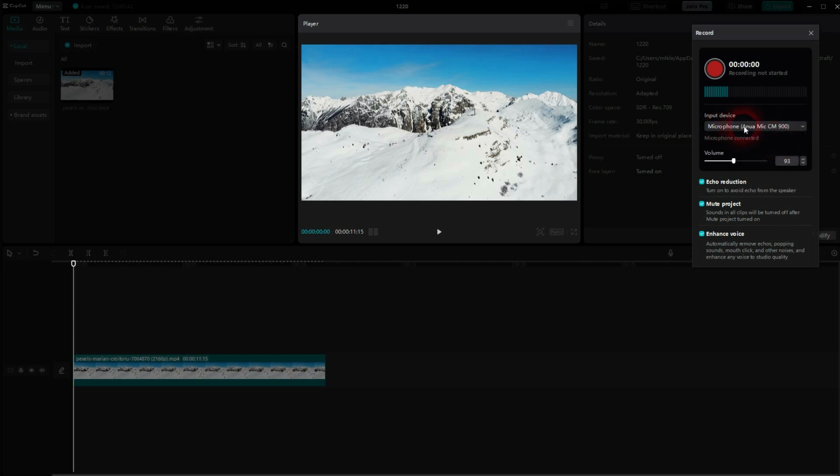By default it should detect the one that you use if there's only one, but if you have multiple you can change that here under input device. Adjust the volume as needed. I don't know what's good for you as a value. It depends on the microphone, on your settings, and also on the distance to the microphone. But start with 100, maybe 150.